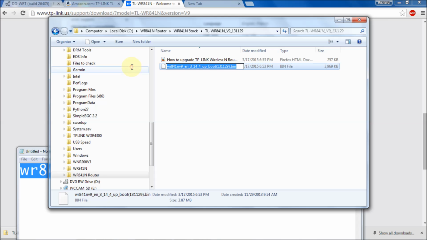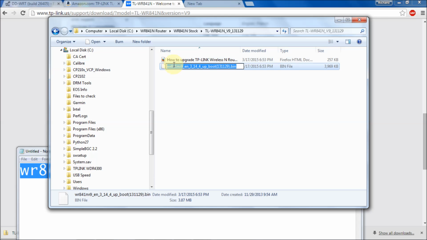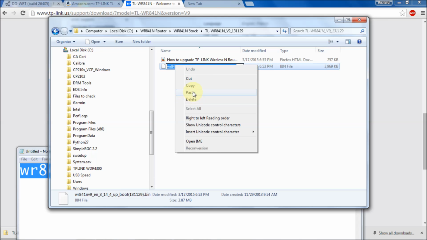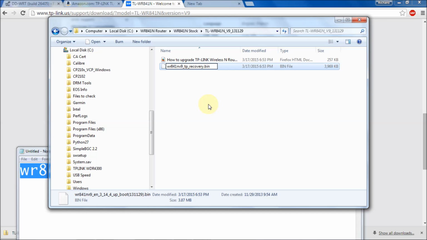Select it all, and then I'm going to paste that file in there. So paste, and there it is, WR841N version V9_TP_recovery.bin. You need to rename that file to this file name in order to revert it back to stock. And that's what we're going to do. So there's step one. Let's close this off.